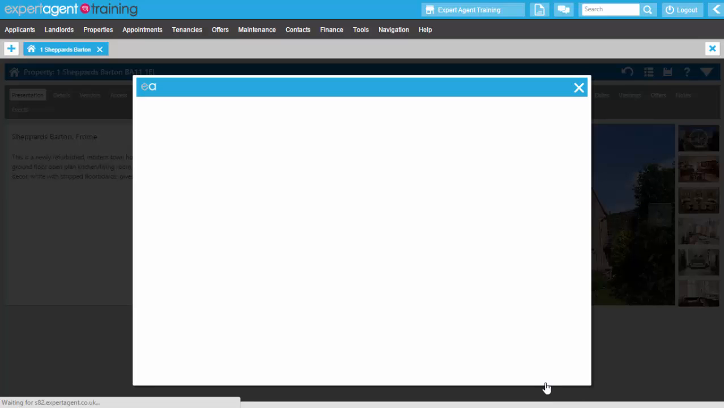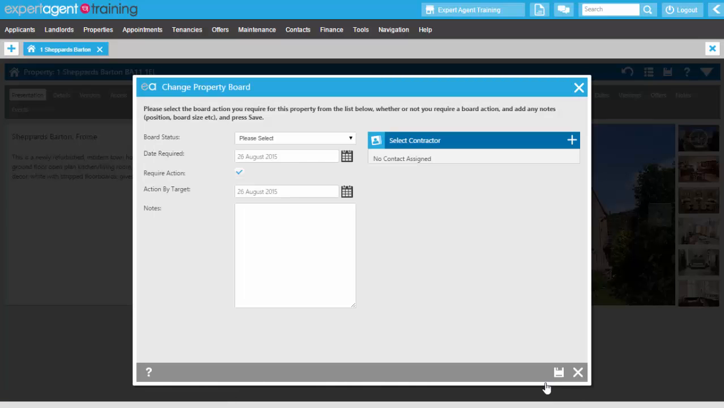Press the save button and that will pop up with all sorts of various things here, and the first one is your change property board. So we're going to change the status of the board. We're going to ask our contractor to put a for sale board up. We require it to get put up today, and we require action, meaning I need to tell the system that we've actually done it, or that the contractor's actually done it.